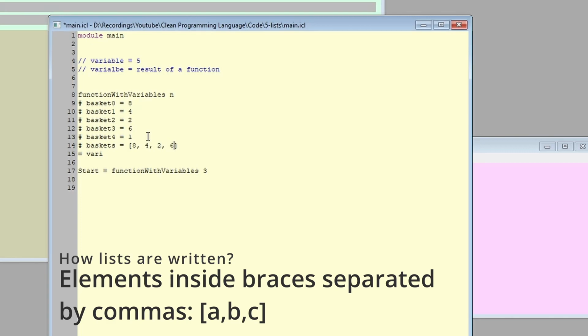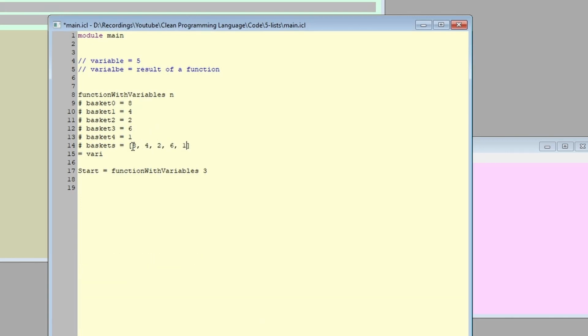For example, let's create the variable and name it baskets, and it will contain the same values as the baskets in the animation: 8, 4, 2, 6, 1. The first element resembles the 0 basket and the last element resembles the number 4 basket. A reminder, a list just holds multiple values in a sequence. Make sure to keep that in mind. A list just holds multiple values in a sequence.